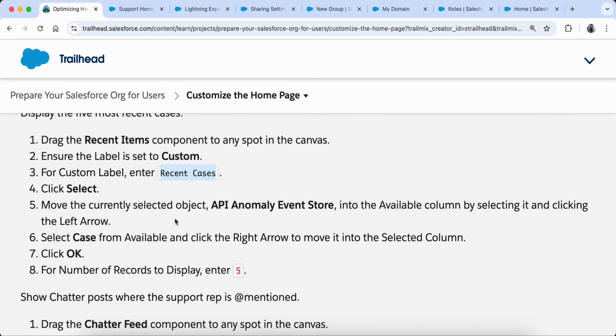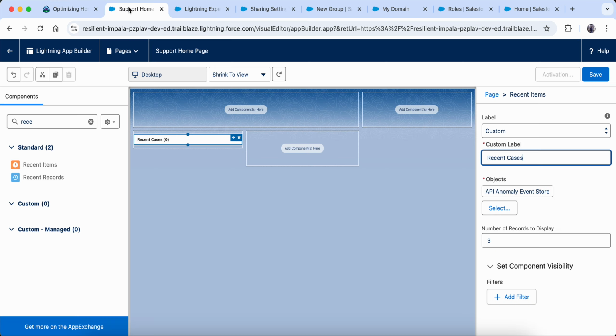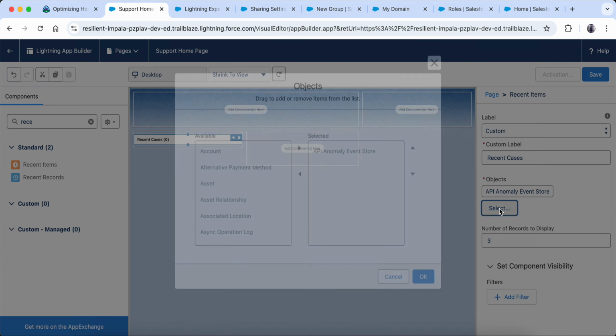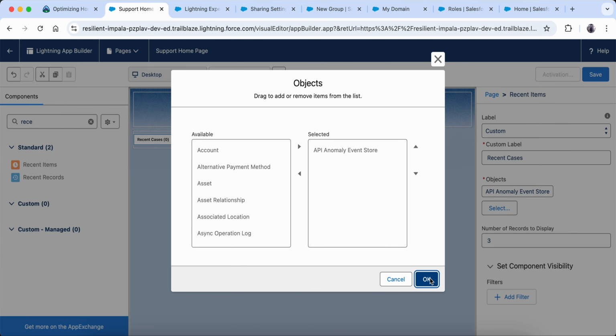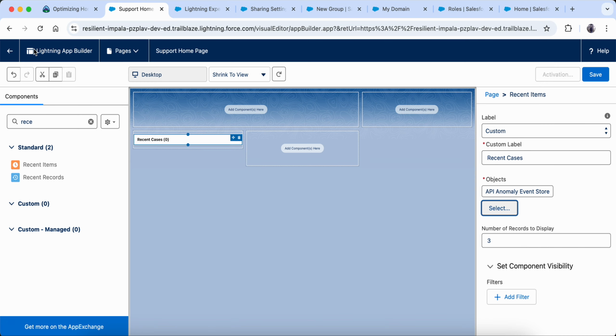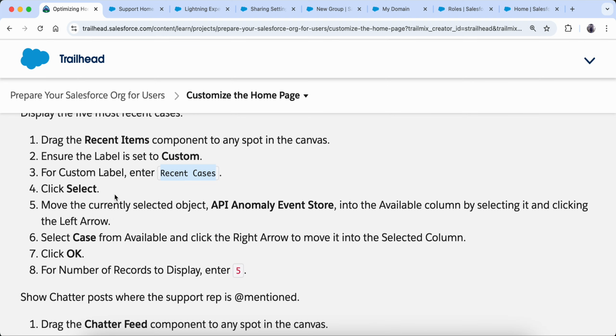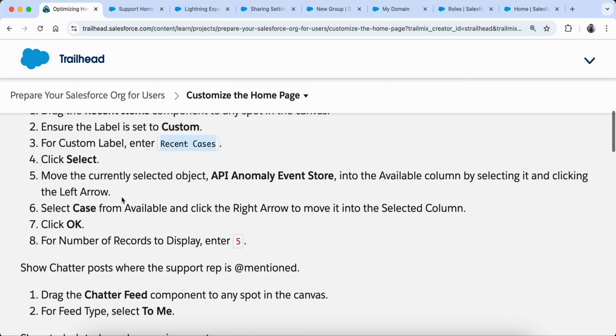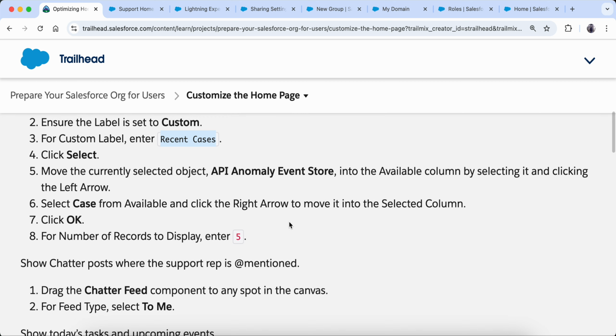Move the currently selected object API anomaly event store into the available column by selecting it and clicking the left arrow. Okay, so I think this is already selected for me. So yeah, this is already selected for me somehow, so I don't have to do this step right now. And select case from available and click the right arrow to put in the selected column.